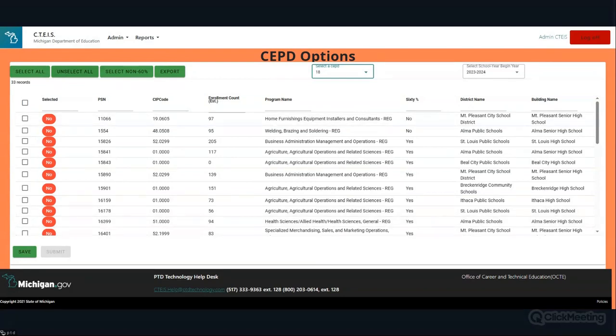If you want to unselect all and go through and select individual programs, so again, this would happen if it changed from last year. So if you have the information in here and you want to unselect, or if you're in here working and you want to make changes, you could go in and unselect all and then go in and select the individual programs that you want to fund.